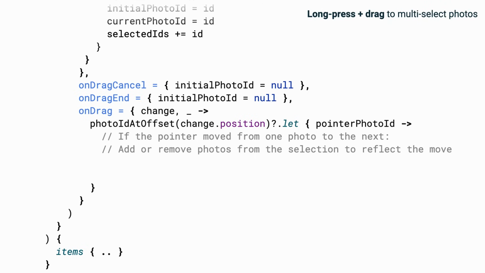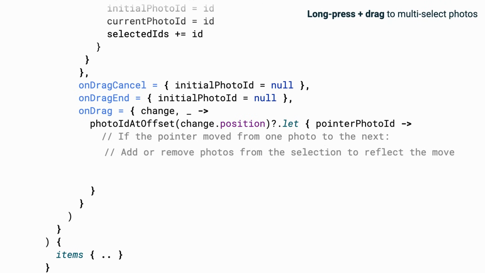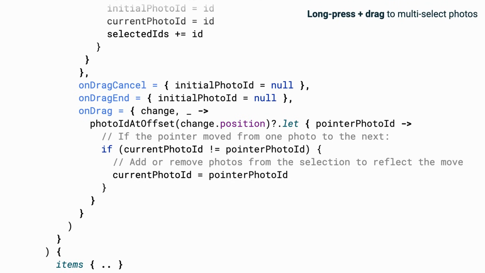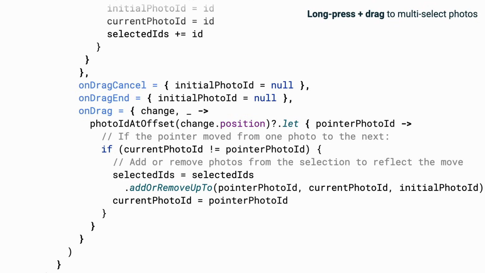Now, during the drag, we are continuously tracking which photo ID is underneath the pointer. We're only interested in the movement from one photo to the next, so we check if the pointer photo ID is different from the current photo ID. We also update the current photo ID when we're done with this update. And finally, we update the set of selected IDs. This add or remove up to method is part of our business logic, and will update the set of selected IDs based on the pointer, current, and initial photo ID.